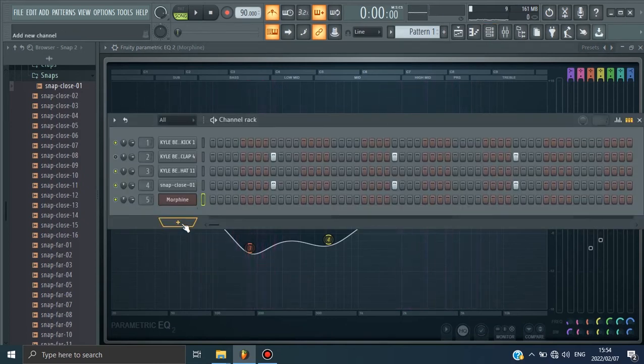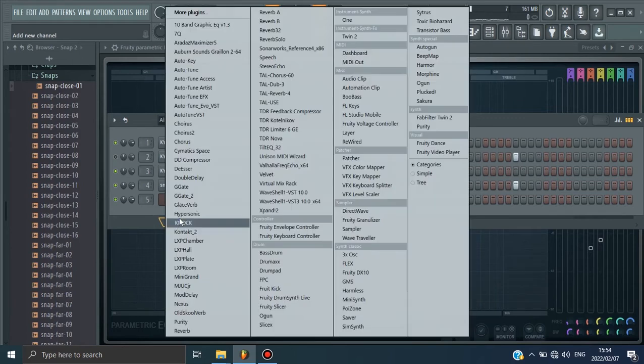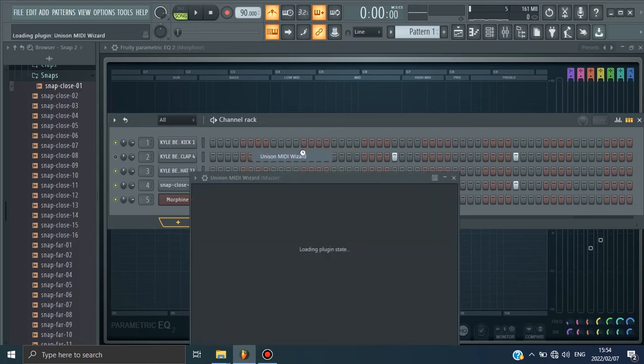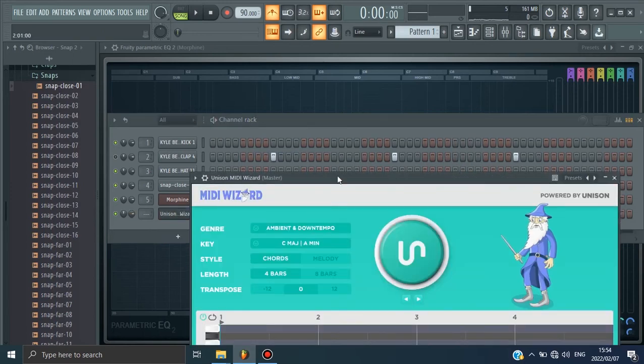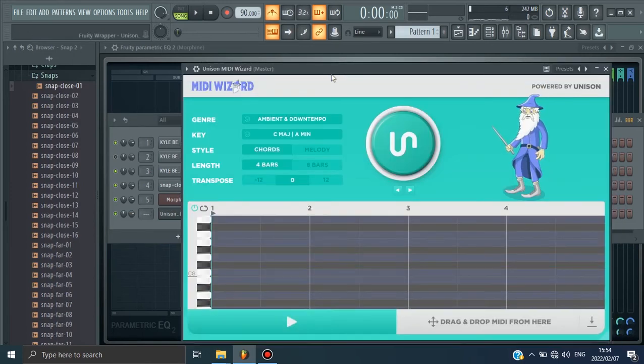Yes, now the plugin that I'm about to show you, the name of the plugin is Unison MIDI Wizard. This is a software that is going to help you make chord progression. You don't need any skill, you don't need any music theory knowledge. All you need to do is to experiment.